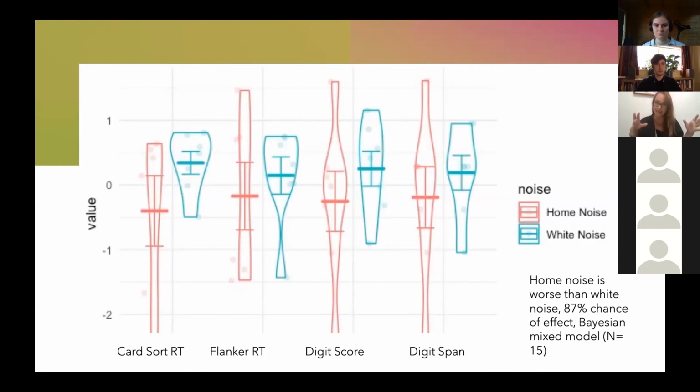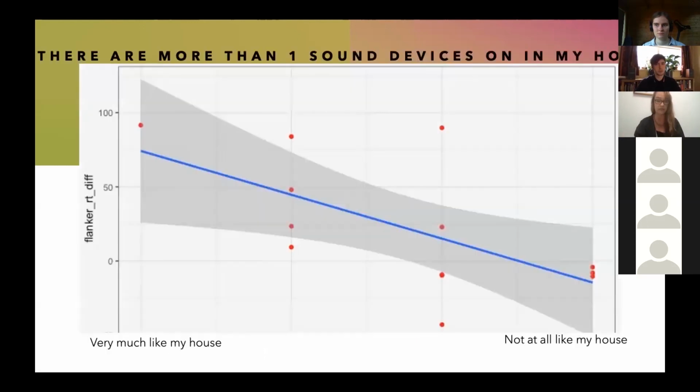So obviously, this is the beginning, we need to peel this back and see what the direction is, if the home noise is dragging it down or if the white noise is dragging it up, but we're going to go into that, but we're already starting to see some differences in performance.